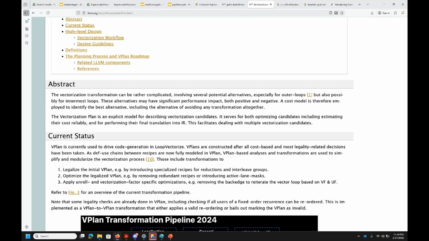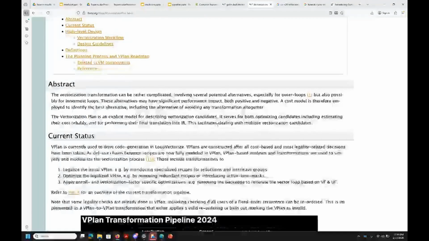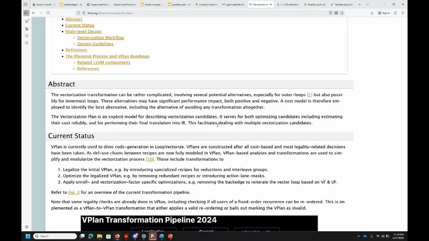So the outermost loop is very difficult to vectorize. And the LLVM vectorizer, at the end of the day, is very conservative. Even if there's a 1 in a million chance that the program will crash due to vectorization, the LLVM vectorizer will refuse to vectorize the code.